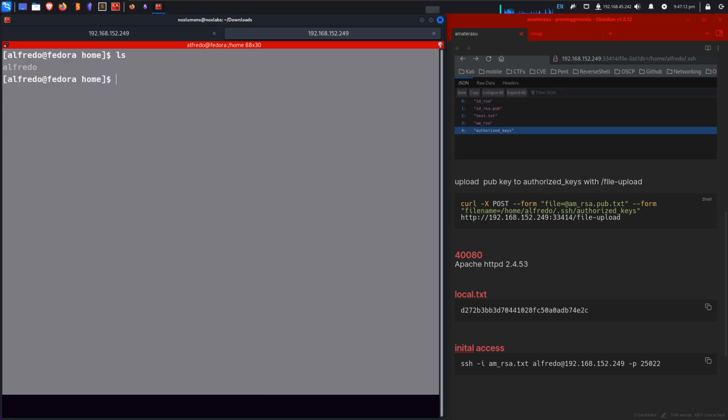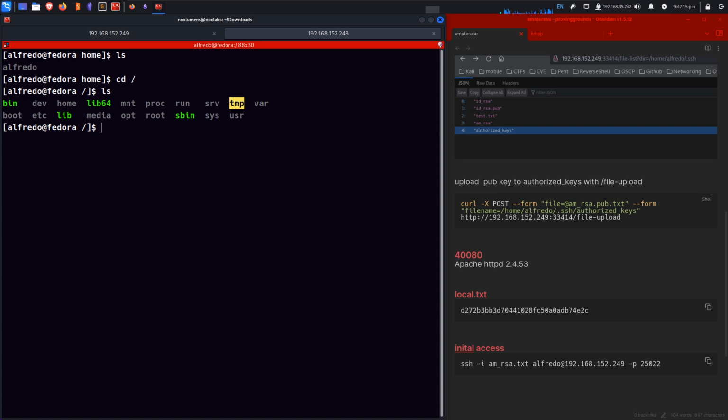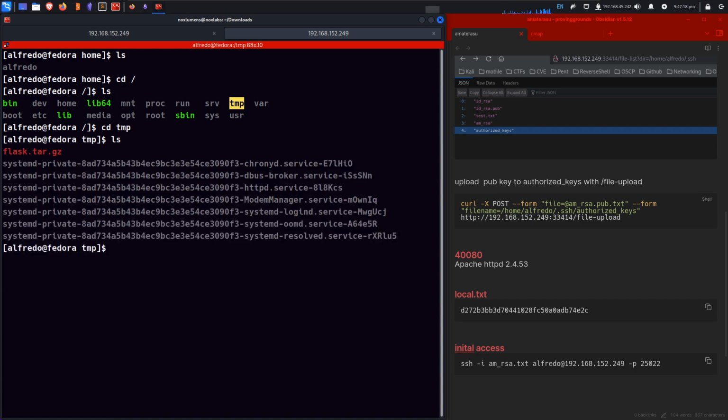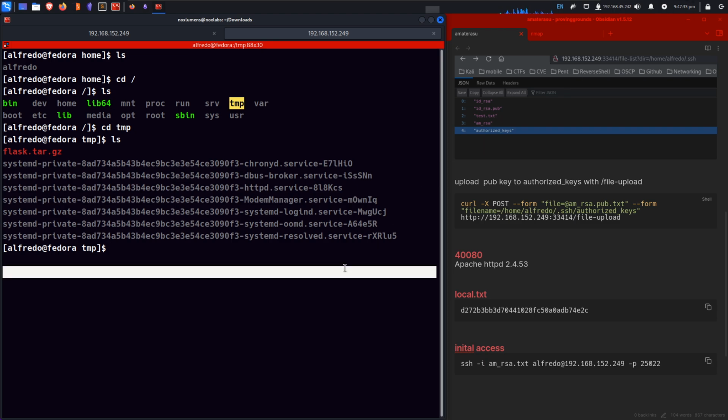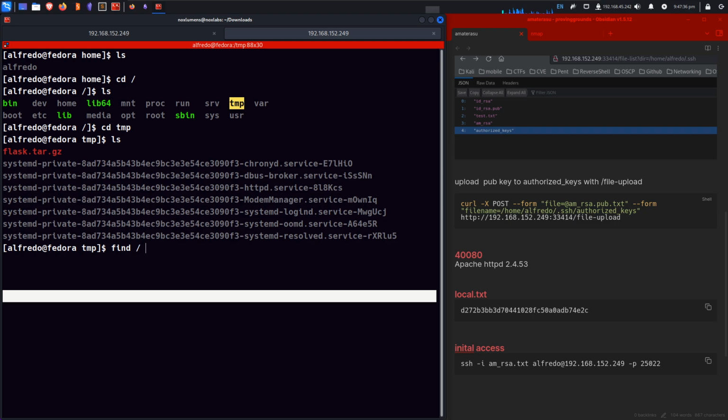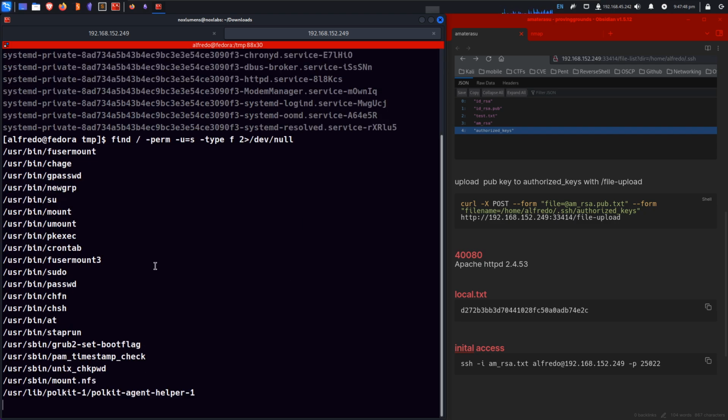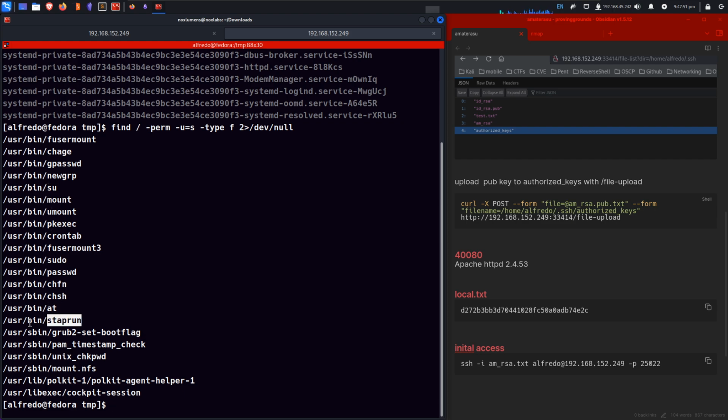Here, ls. cd tmp, ls. flask.tar.gz. Let's check some other stuff. Let's check for sticky bits, SetUID bits. find / -perm -u=s -type f 2>/dev/null. There's that stap run again. That could be it. That could be our way forward.